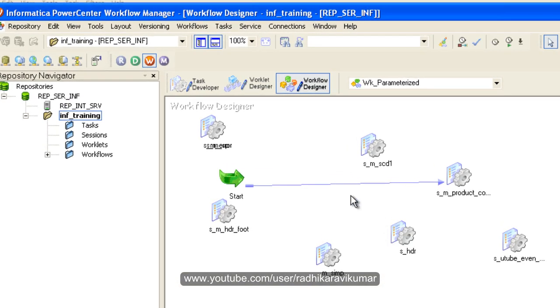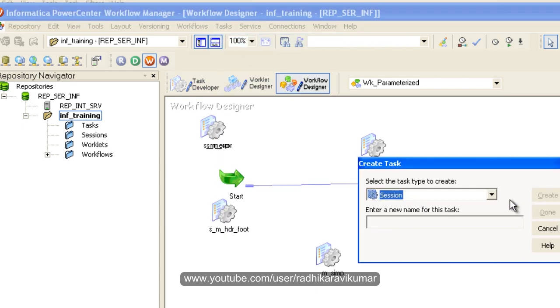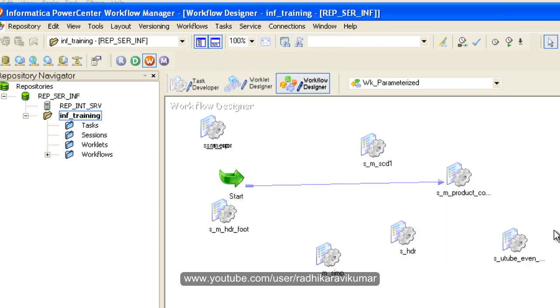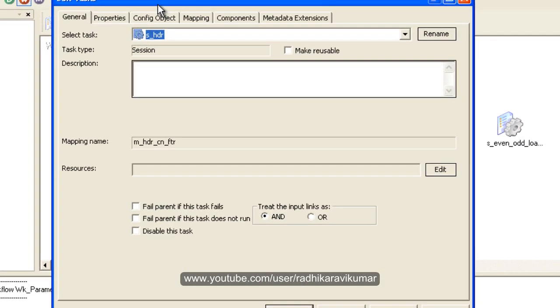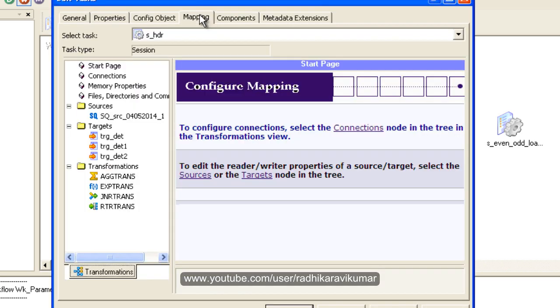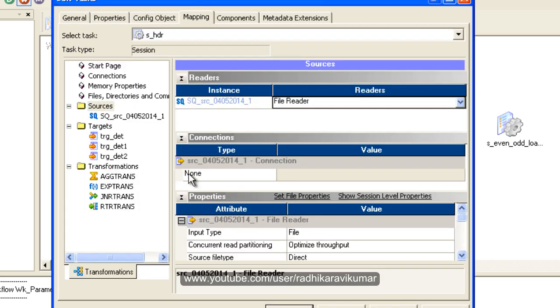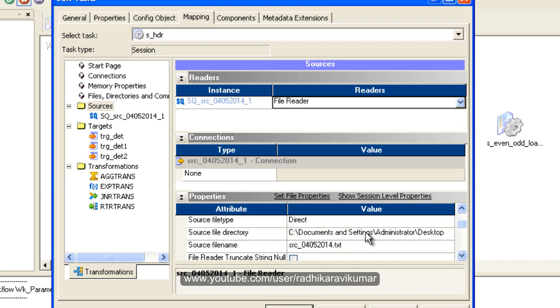Here I've already created a session. To create a session, it's very easy. Just go to Task here, say Create, give the session name, select your mapping and say Done, and the session will be created. Now double click on the session and go to the mapping. Here we have the source. Just click on the source and go to the source file directory where exactly your flat file is present.